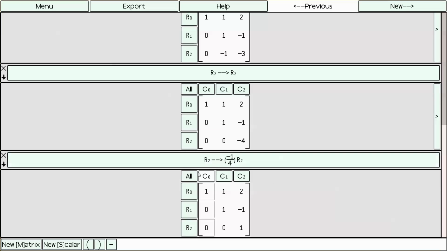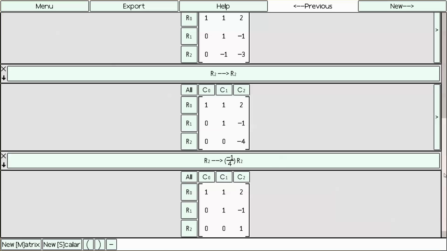Notice the comment. The comment says row 2 goes to negative 1/4 R2, since we've divided it by negative 4, which is the same as multiplying by negative 1/4. These comment boxes are useful to describe the computations we've done. So let's go back and comment our work.